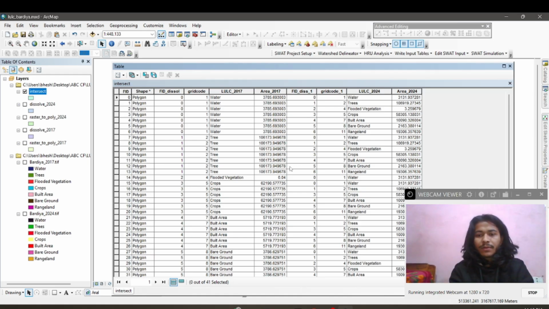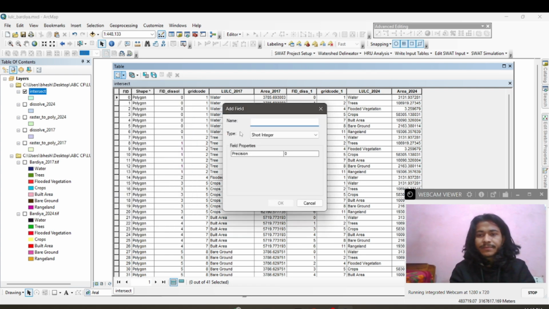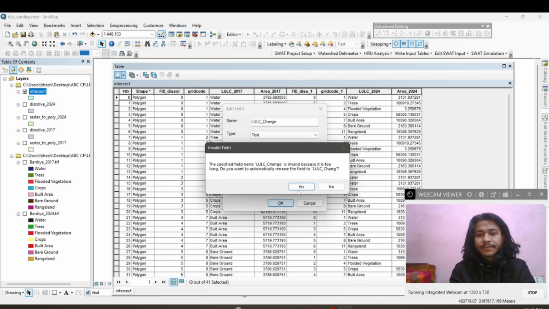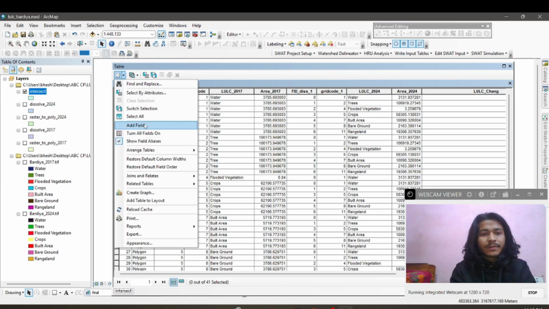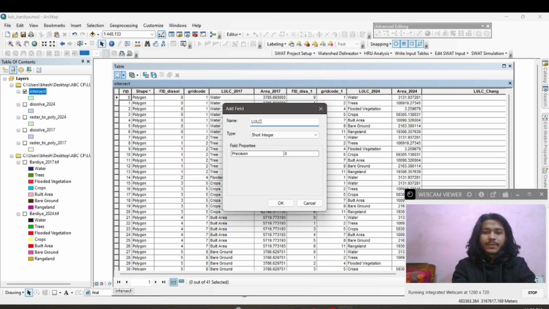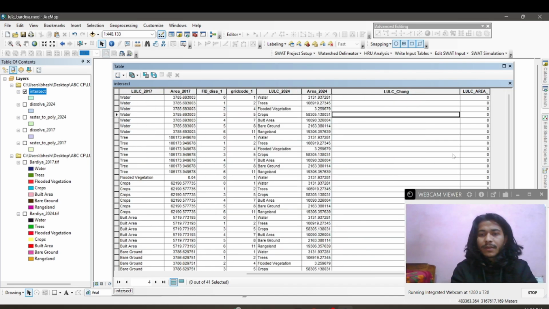Now we have to add two more fields here to detect the change. Go to add field and say LULC change. In type, say text, 50, okay. Here is our another field, and also add another field. Add field, LULC area change. Okay. Here you can see our two newly added fields.